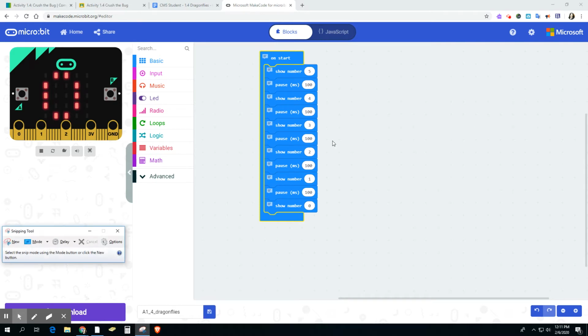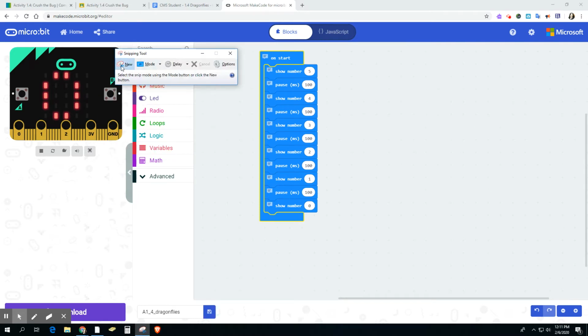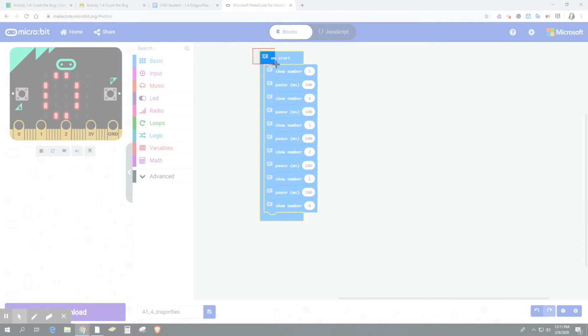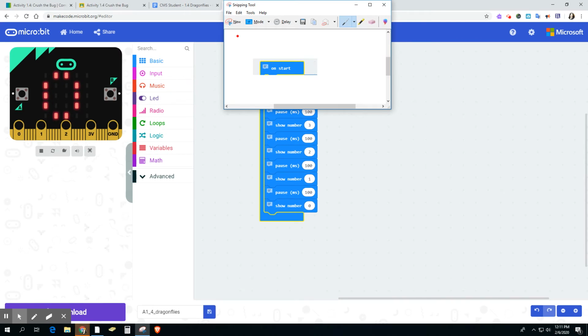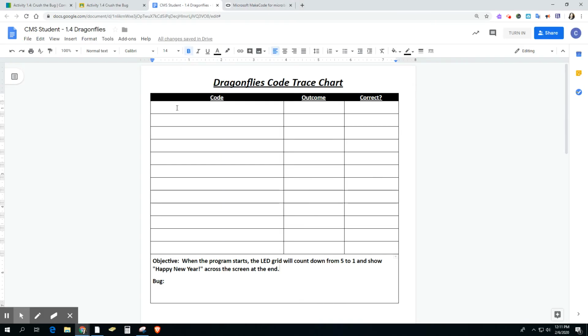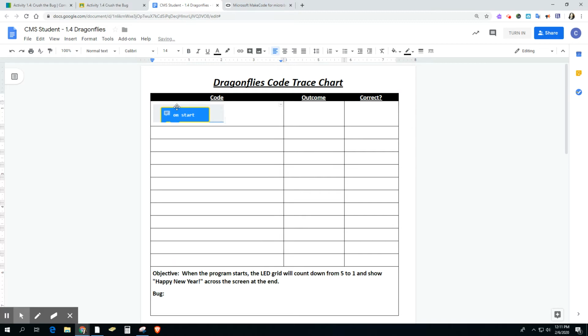So I'm going to snip. I'm going to come here to new, and I'm just going to take the first block. The whole point of the code trace chart is to dissect the code block by block. So here's the first block. I'm just going to paste it right in, Control V: on start. What does that do? It starts the program. Did the program run? It did. So that tells me that the on start was fine.